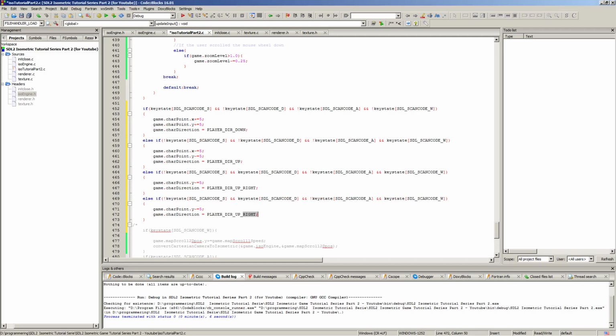Let's do up left in this one. That will be W and A. That would be X, minus 5 on that one.